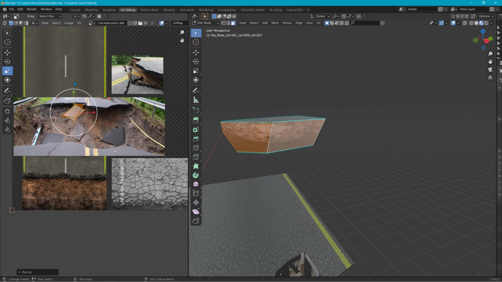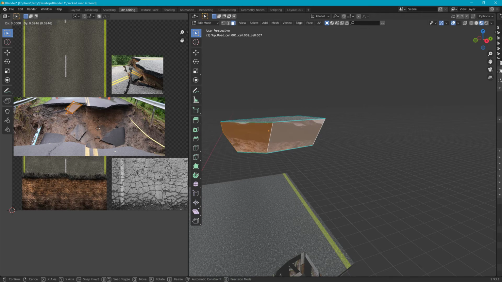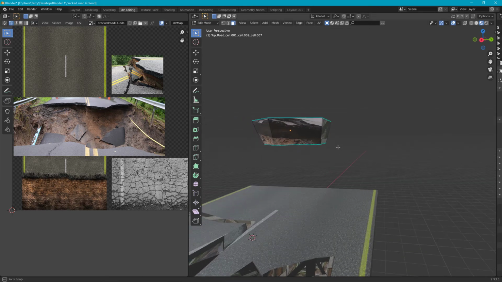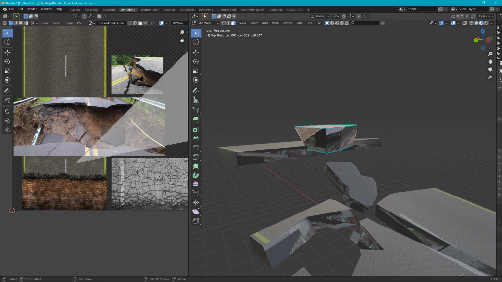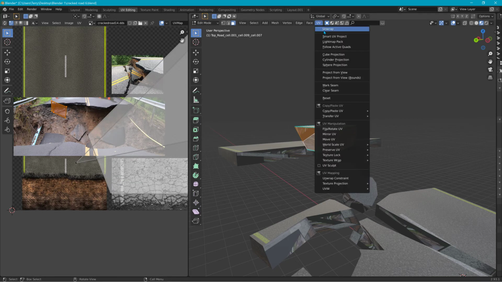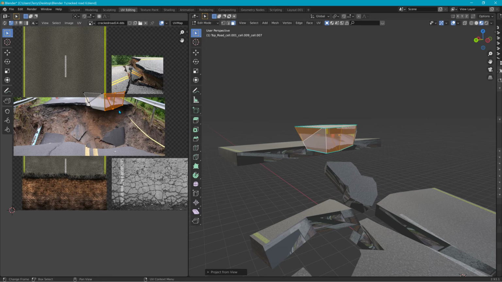Wrong thing. Damn it, hit the wrong thing again. There, that'll be fine. Now it's got a little bit of the asphalt. I'll do these. Project from view.